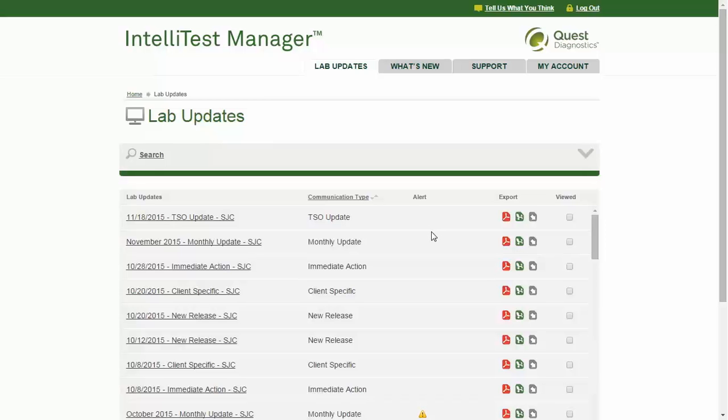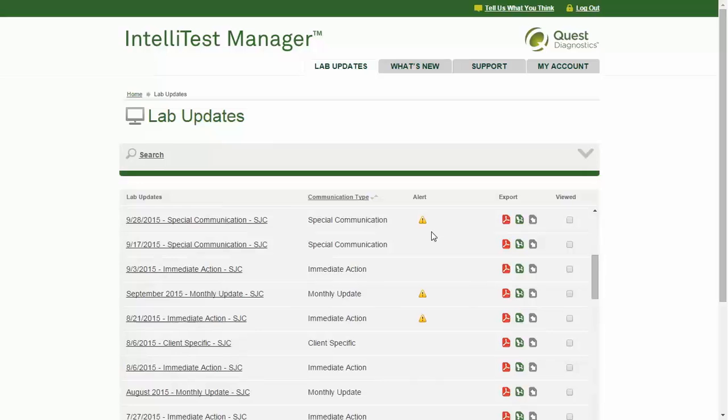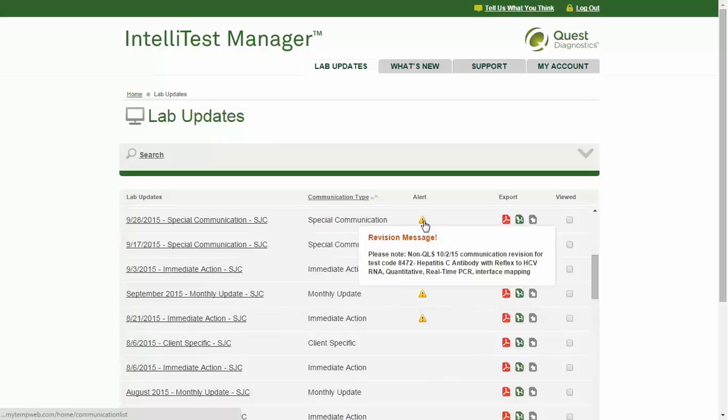The third column displays an icon if an alert is associated with the communication. Hover your cursor over the yellow triangle icon to view the message. One type of alert is a revision message, indicating when there has been a change in the communication. The pop-up text will provide you with an overview of the change.